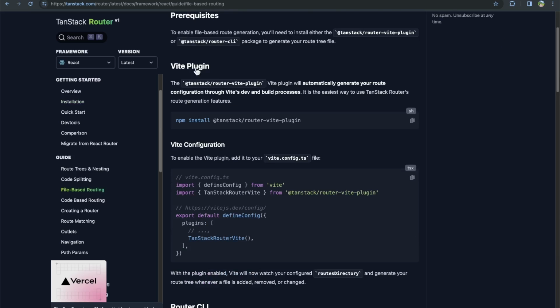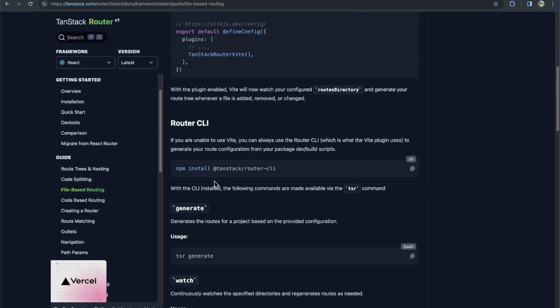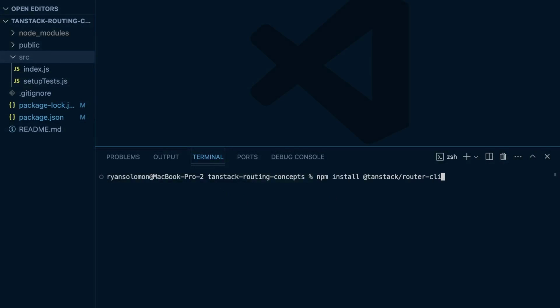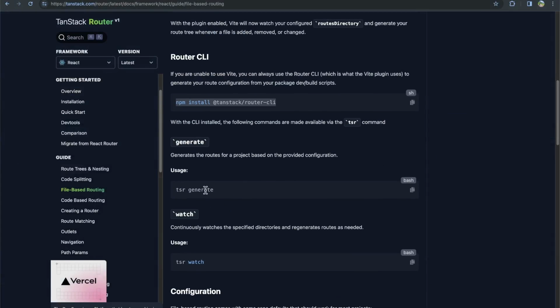But here on the file-based routes, you can see that we can use Vite to create and configure our routes, but we're actually going to use the router CLI. So let's copy this right here, npm install @tanstack/router-cli. I want to paste this, but I've already done this, but you might need to do npm install -g and install that there for this to work. But now let's come back, and now we can run tsr generate, TanStack Router generate, which will generate the routes for a project.